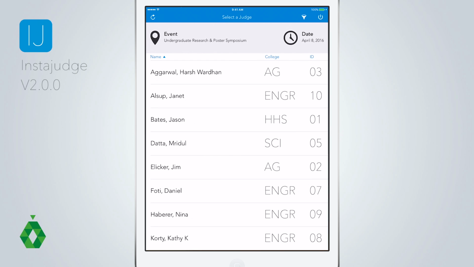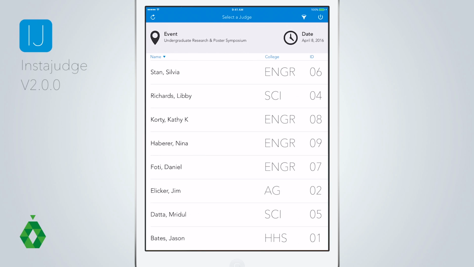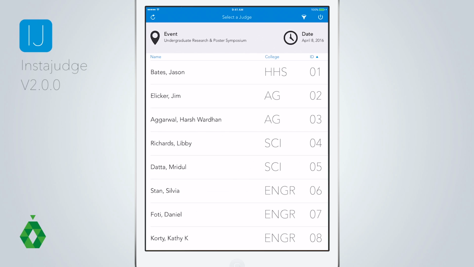All of these fields are sortable. So if you see name, there's a little arrow next to it. That means that name is currently sorted in descending order. But if I were to tap that, then it would be sorted in ascending order alphabetically. The same goes for college and ID. This functionality exists throughout the app for all of our different columns and how we store data. That makes it easy to find things quickly and move about the application.